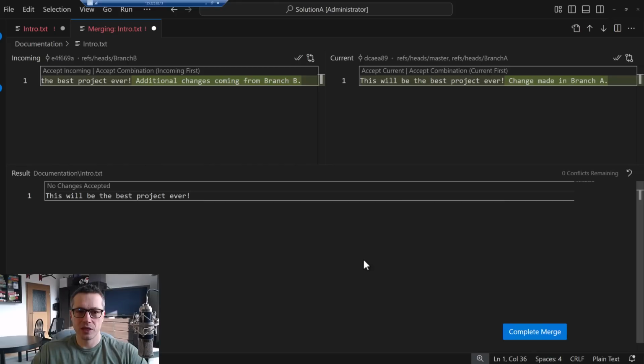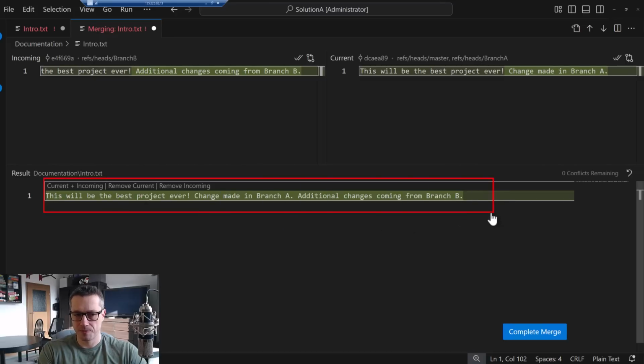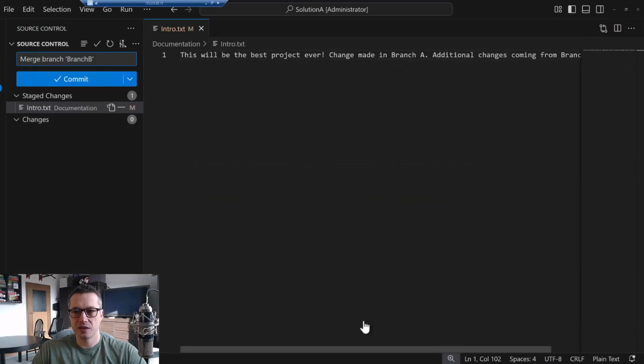So let's say that we would like to keep the order in which the changes were made, which means that changes from branch A should be stored as the first ones, followed by changes from the branch B, which means that this option should work just fine. So yes, please. And let's say that we are happy with the way it looks as the result, and let's just complete the merge. That's fine. And we just have to commit those changes to our master branch. Yes, please. And it's done.